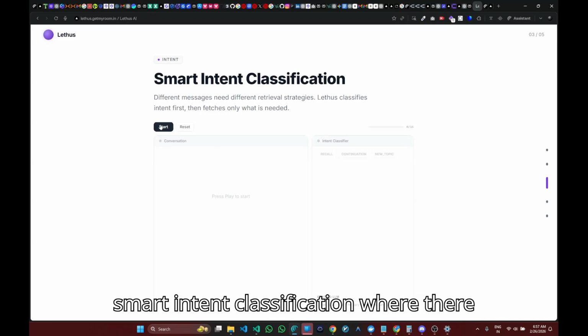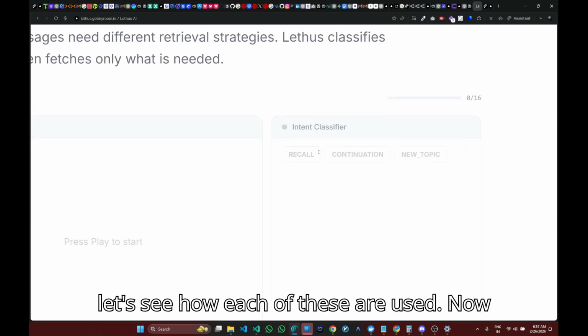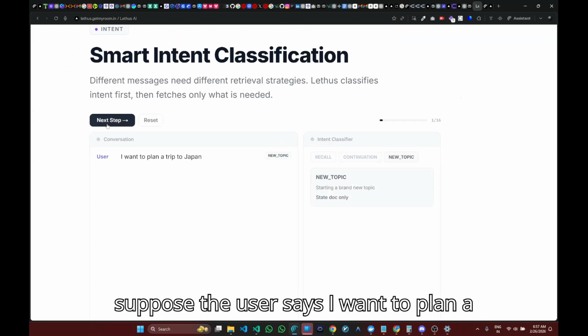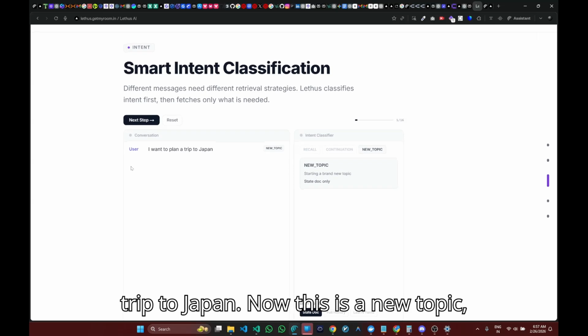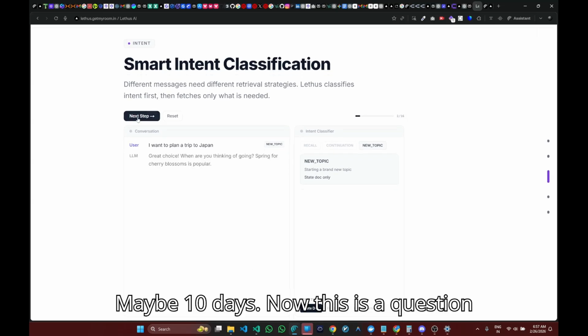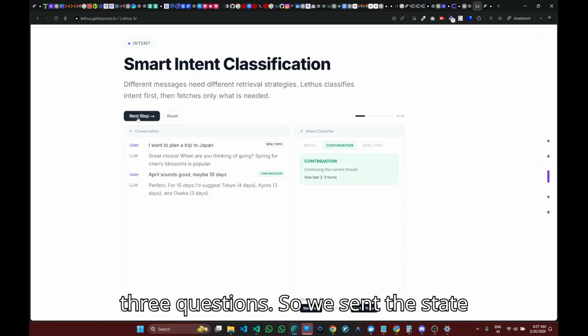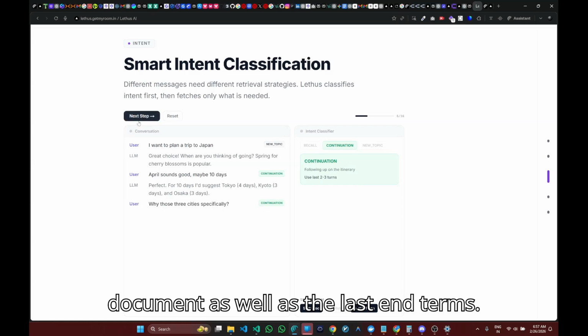We have smart intent classification, where there are three types of intents: recall, continuation, and new topic. Let's see how each of these is used. Suppose the user says, I want to plan a trip to Japan. This is a new topic, so we send the state log. After this, the user asks, April sounds good, maybe 10 days. This question is relevant to the previous 2 to 3 questions, so we send the state document as well as the last n turns.